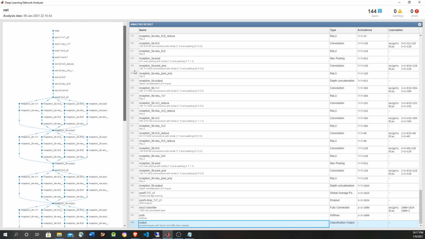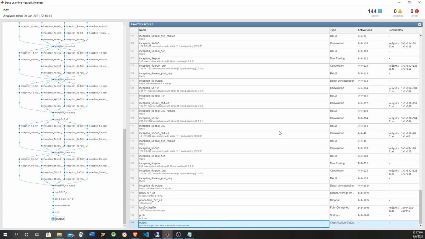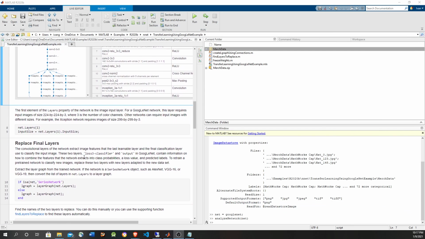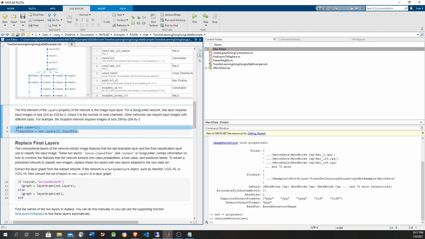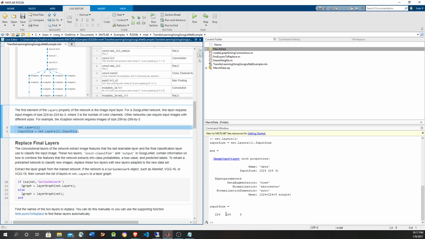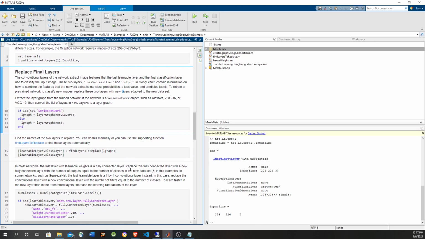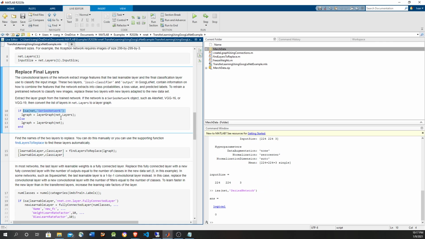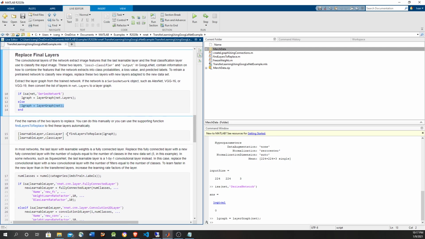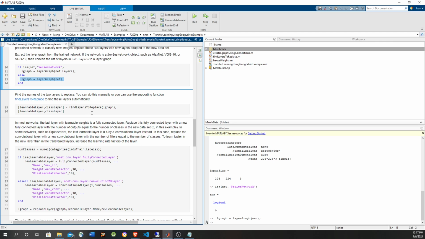GoogleNet has a bunch of branching, so we're going to change this, because it's classifying 1,000 categories and we only want 5. So we need the input size of the first layer, the input layer, as we already saw. Now we're going to get the graph object, and in this case we don't have a series network, so we use this command. And now we're going to find the layers to replace using this command.